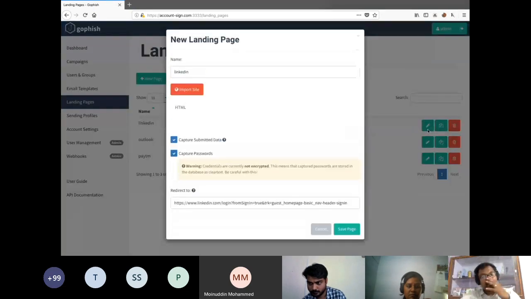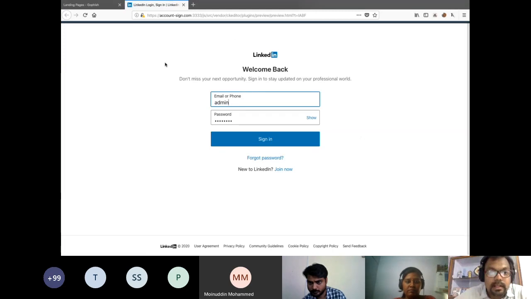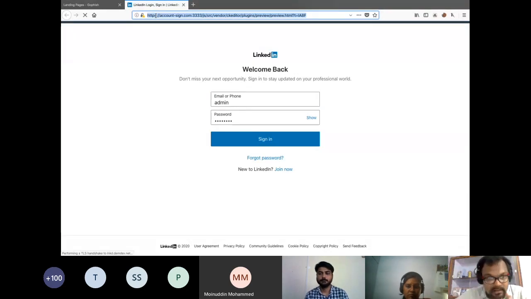We primarily will be going through LinkedIn. We already have a LinkedIn page over here. If you just click on the small lens button, you'll be able to see how the landing page is going to look. So that's LinkedIn's landing page currently.